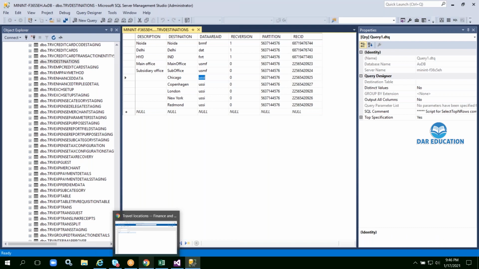If you create a record here, for which company will you point it, how will you decide the record ID, how will you decide the partition ID here? So these 4 fields you cannot decide, right? Of course, you can create a description and a destination, that is okay. But how will you decide the data area ID, the record version, partition and record ID? So that is the reason we should not edit the record.